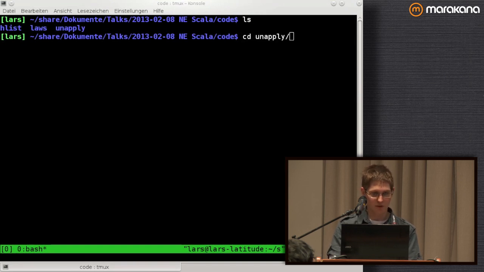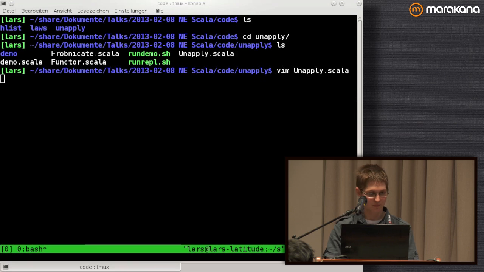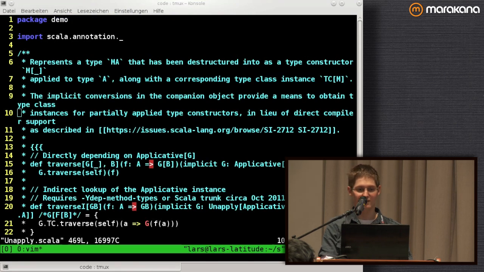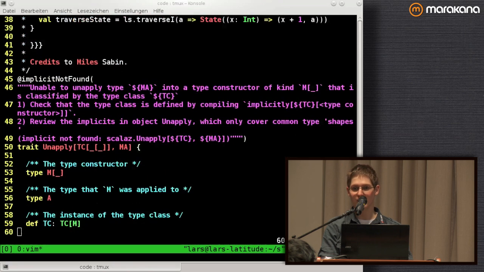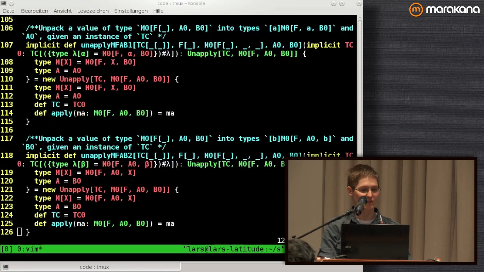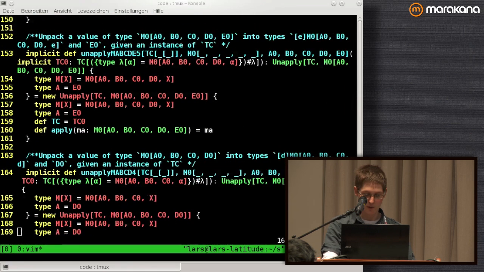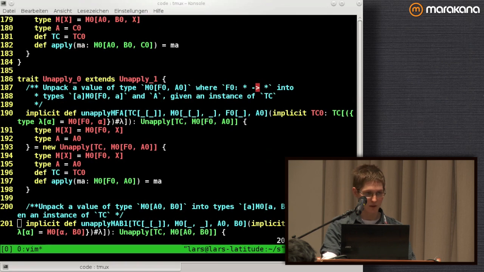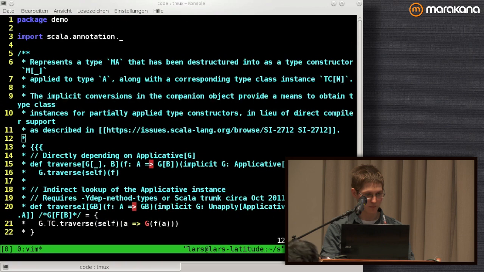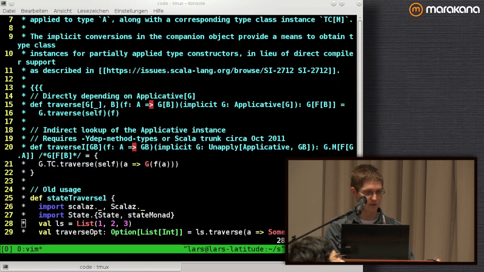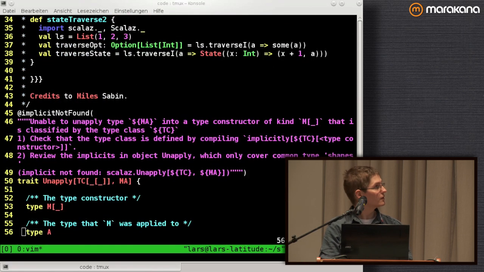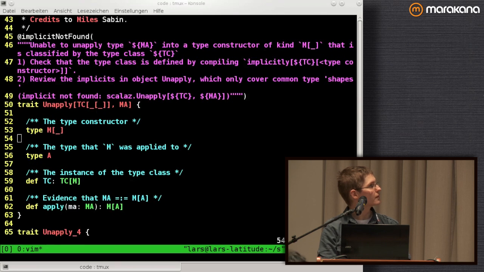So let's first have a look at how it's implemented. This is quite a lot of boilerplate, so you don't have to actually understand that. These are like 500 lines of boilerplate which cover some type shapes. The most important thing is the definition of this proof object, which is here. So here's the straight unapply. And you see here you have all those different members, like the type constructor and the type A and the type class instance. And we can use that.